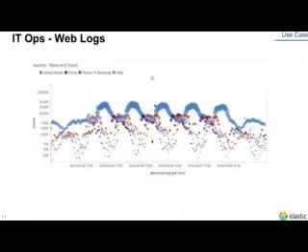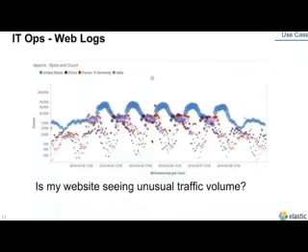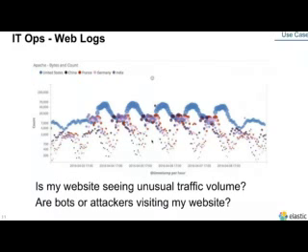It tells us a lot of interesting information, but it doesn't necessarily let us answer some of the questions we might have. Am I seeing unusual traffic? Has my traffic dropped dramatically? And why? Did I lose a web server, or what happened? Or maybe I want to ask a different question. Are there bots or attackers that are visiting my website, either scraping it or trying to find a way in? And how do I detect that just by looking at this kind of dashboard?